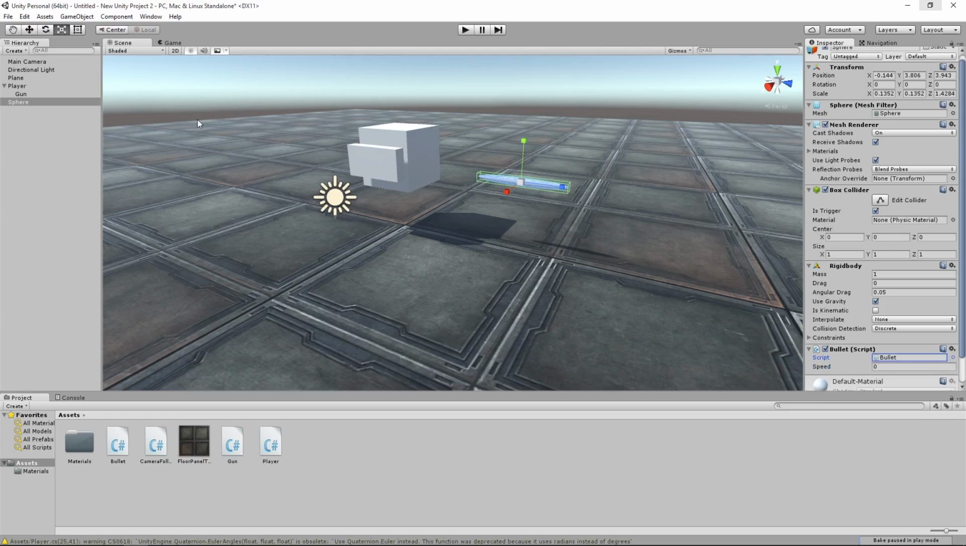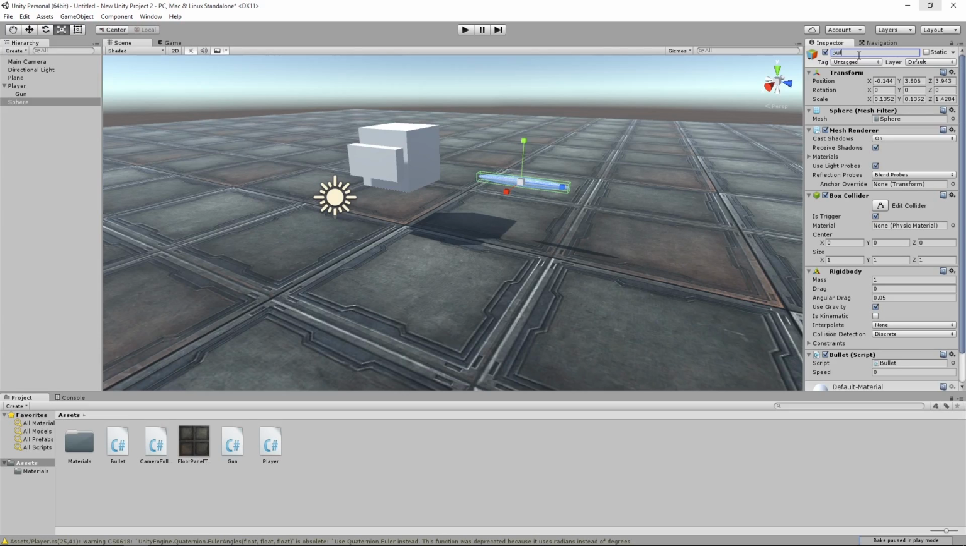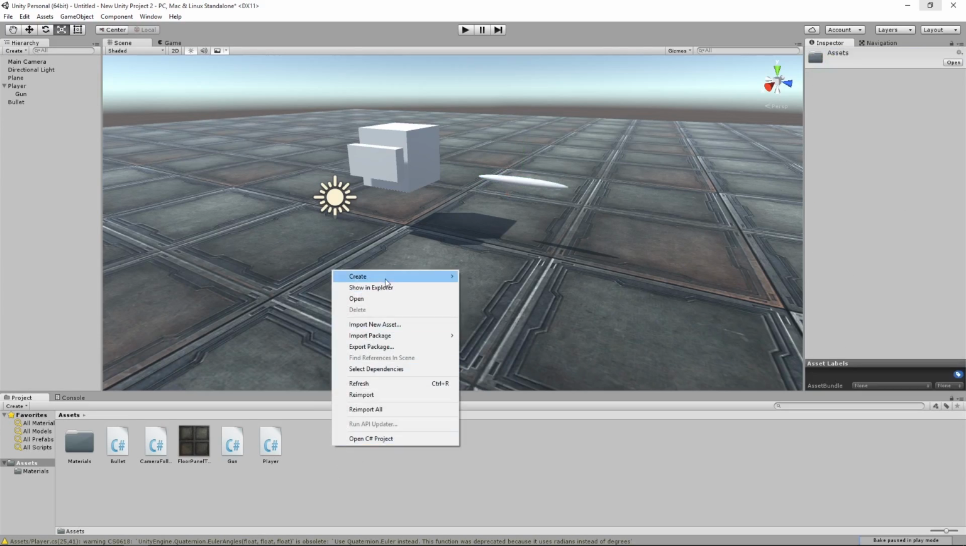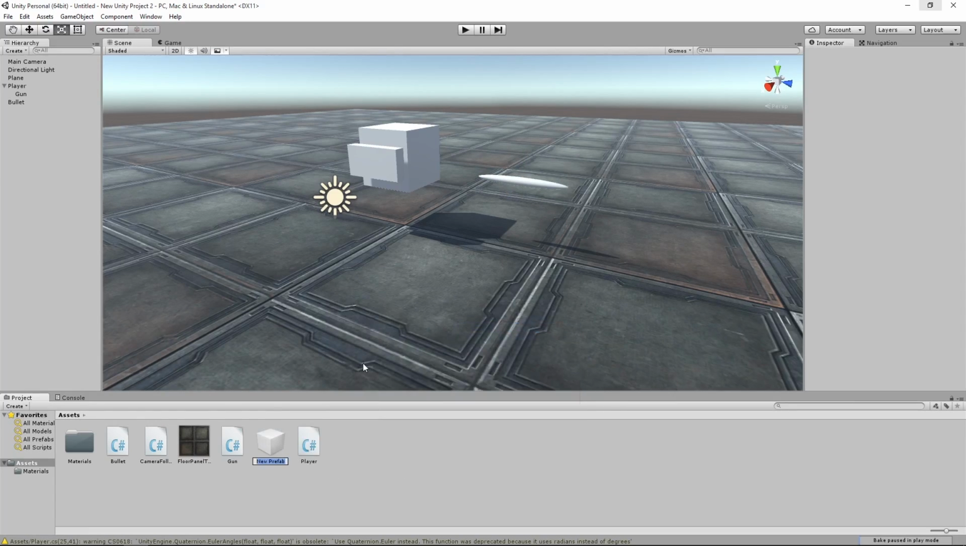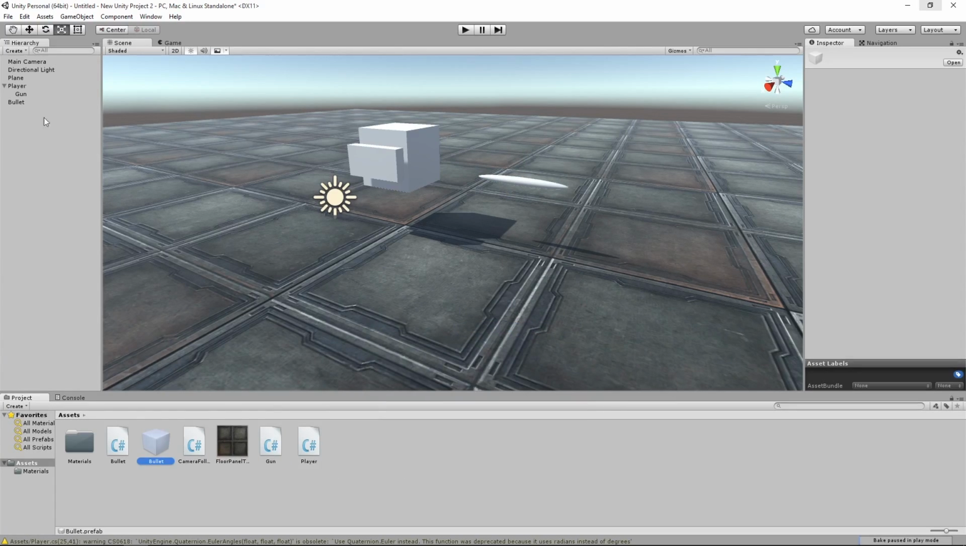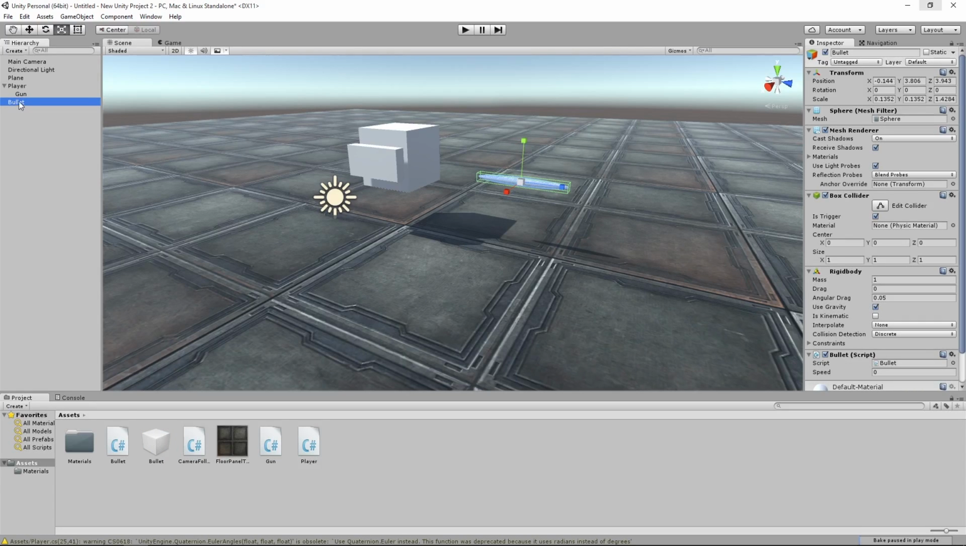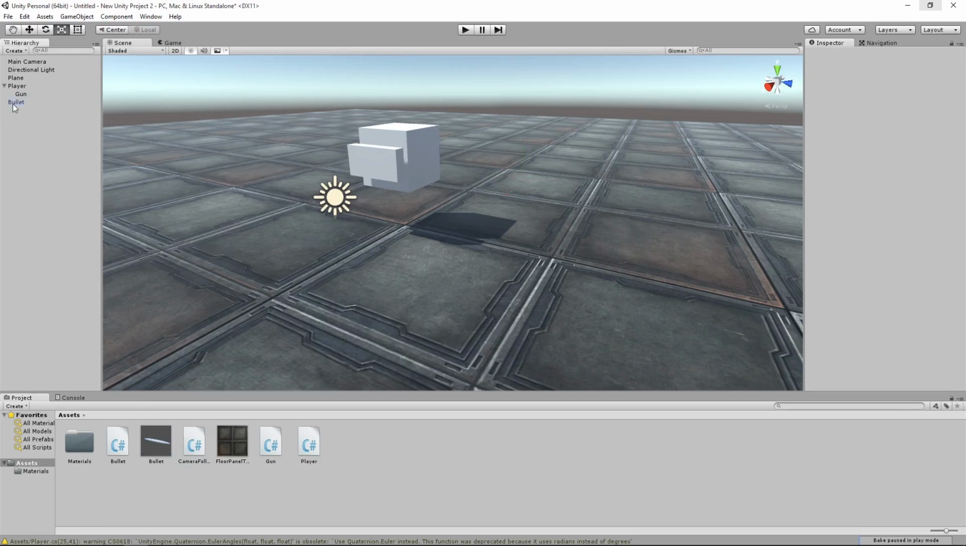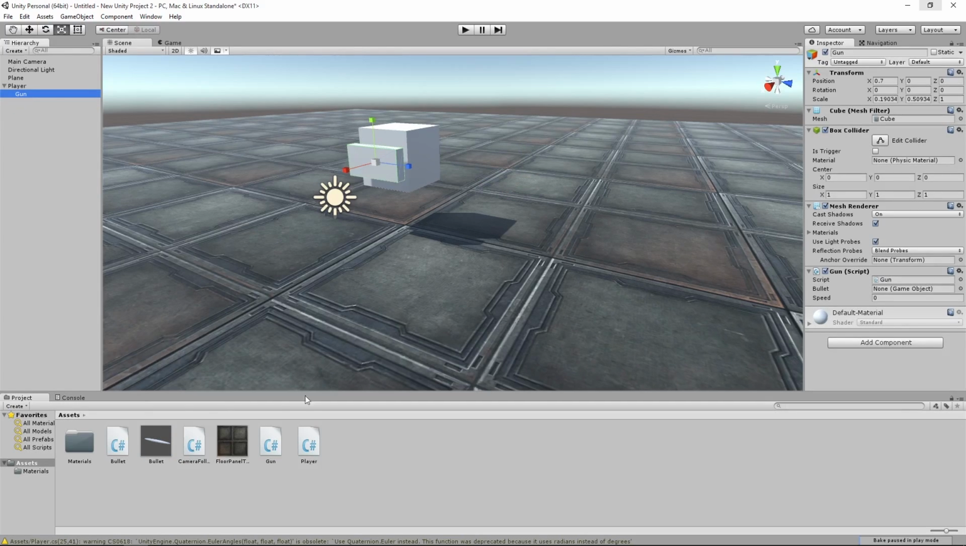Now, what we want to do, let's first rename it to bullet. And I want to make the bullet a prefab. So let's go here, let's make a prefab. Just call it bullet. And we're going to click on the bullet on the hierarchy and drag it to the prefab. So we can get rid of this bullet. So in the gun, I'm going to grab the prefab, throw it in the bullet parameter, and then we can set the speed to, let's say, 25.